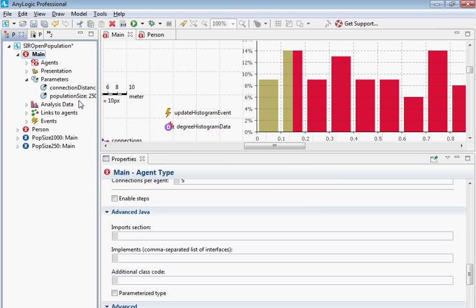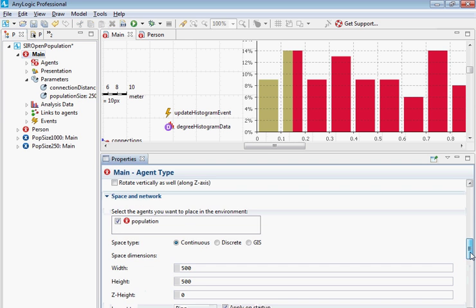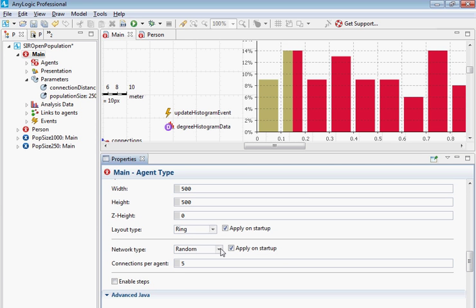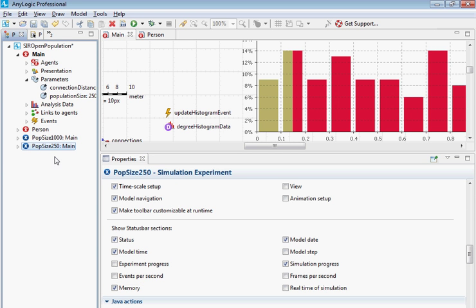So now what I'd like to do is to see how each of those network types affects that histogram. To do that, we could go down here for network type, and we chose random. Now I'd like to choose a ring lattice network. We'll leave it the same 5 connections per agent, and we'll run that.